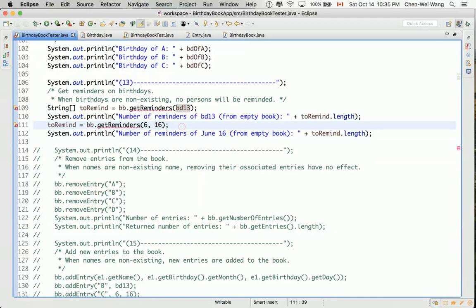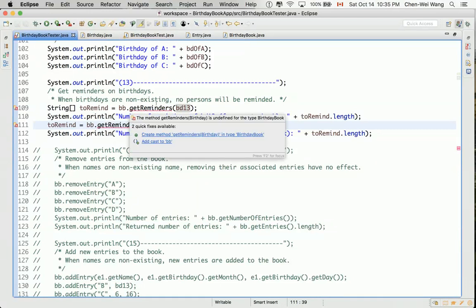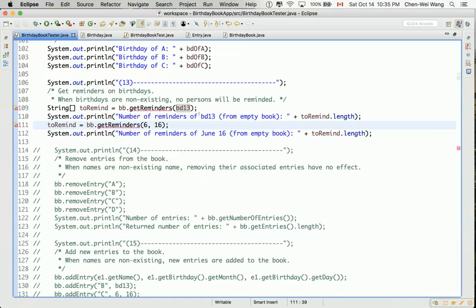You can see these two methods are not really completely irrelevant. They're quite related. Basically they're trying to get reminders of the names. For example, if you give June 16th, you want to find out in the current birthday book all the names, all the persons who were born on June 16th. That's what you want to find out.